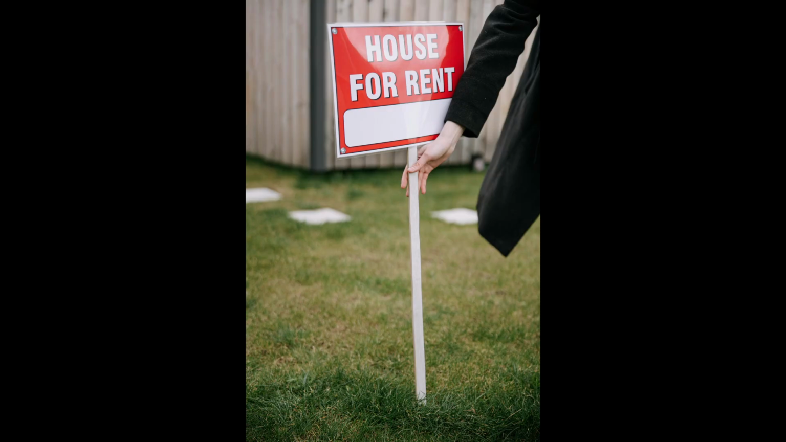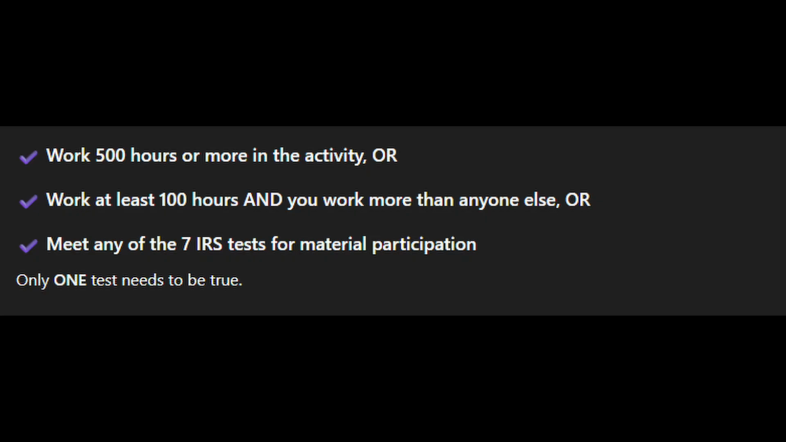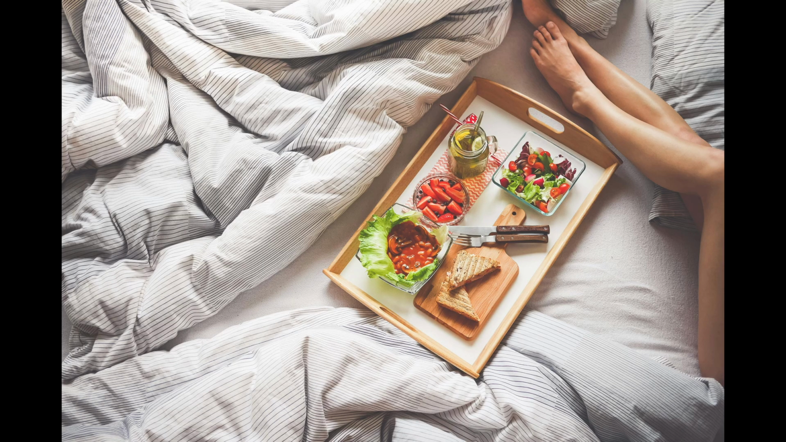But if the activity is not rental real estate and you materially participate, the losses may be fully deductible against W-2 income, business income, etc. Material participation means you are actively involved. You're doing the work, making decisions, and running the activity yourself instead of being hands-off, and you put in enough hours to satisfy one of the IRS tests. This is why Airbnb hosts try to qualify as non-passive short-term rental operators. It can create large deductible losses.